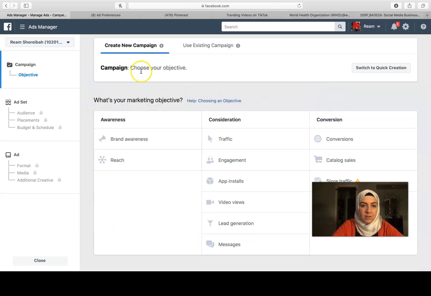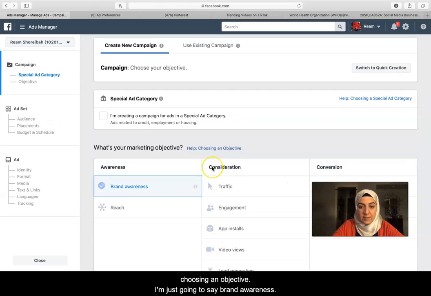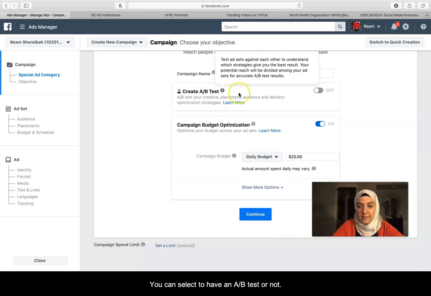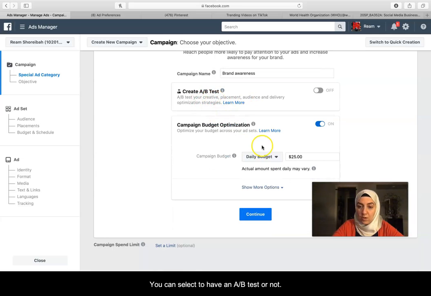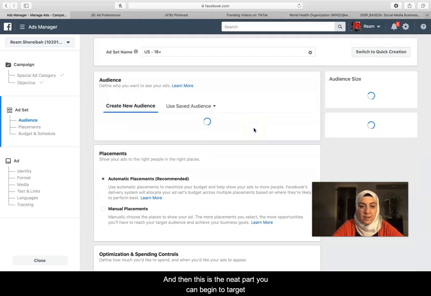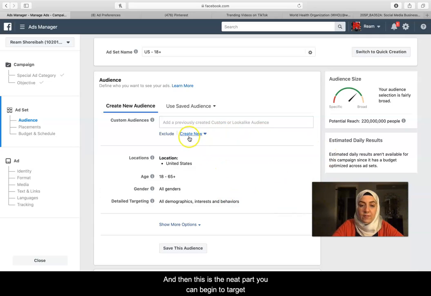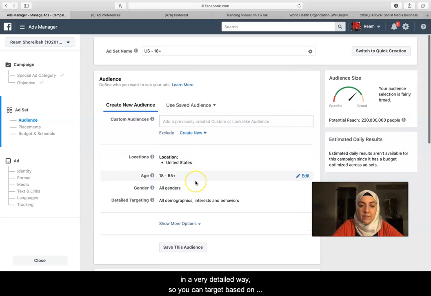and you can go through the entire process from the beginning, which starts with choosing an objective. I'm just going to say brand awareness. You can select to have an A/B test or not. You set a budget. And then this is the neat part. You can begin to target in a very detailed way.